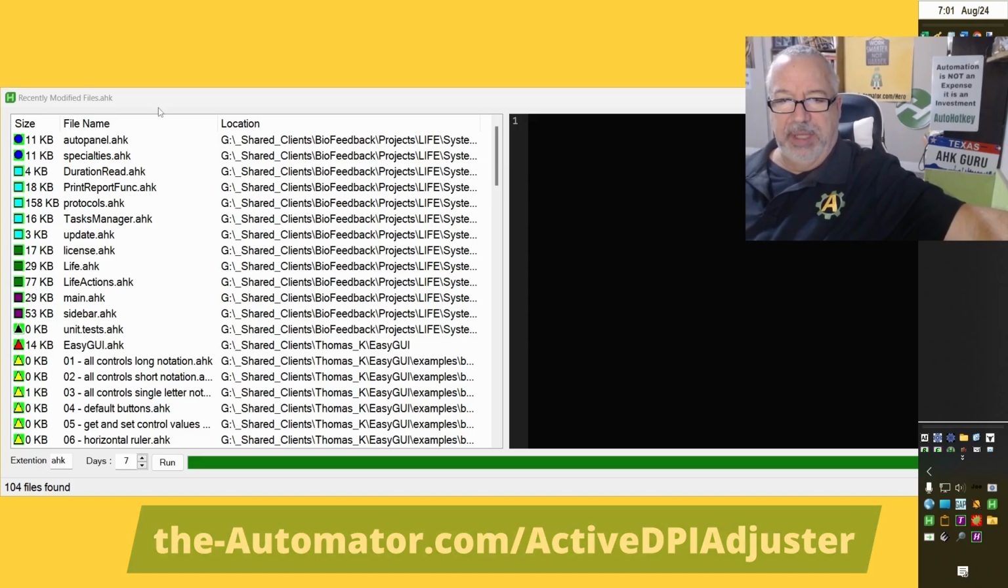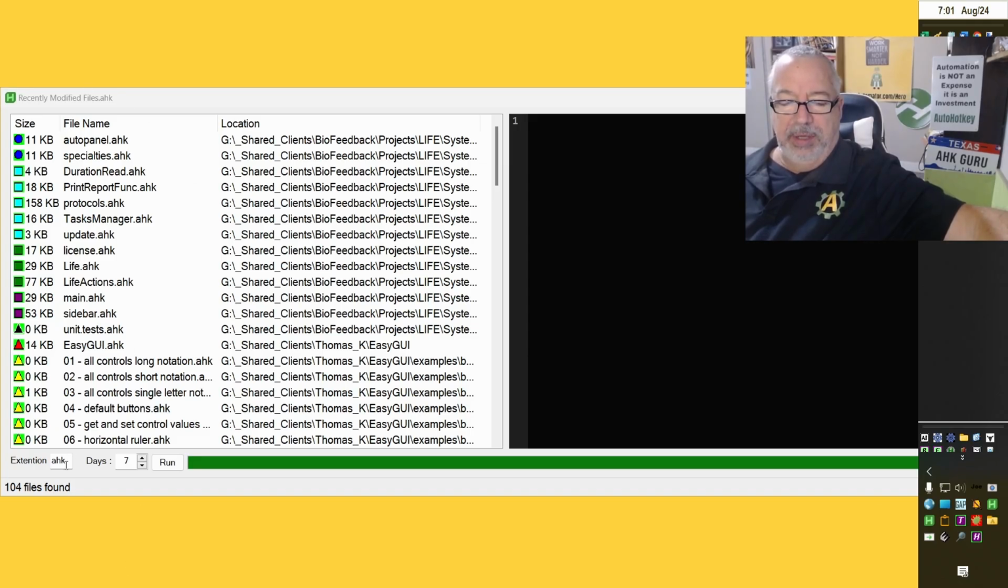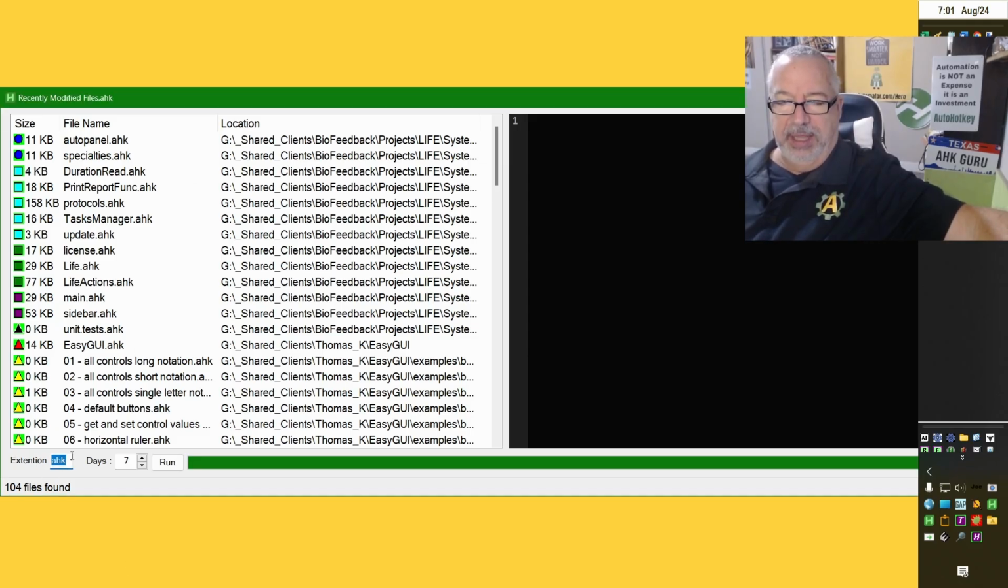But this script, the recently modified files, you can change this extension here easily and then find files on different sources. Now, we could have built a preference menu to allow you to choose those sources. Right now, it's hard-coded in the script. It goes across my G drive and S drive, I think, are the main two for me. You can change the number of days it goes back. Then just tell it to go run and get that list of stuff.